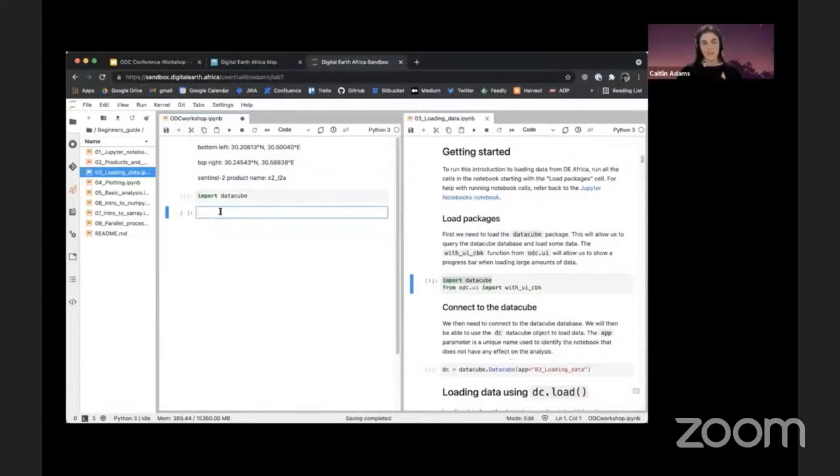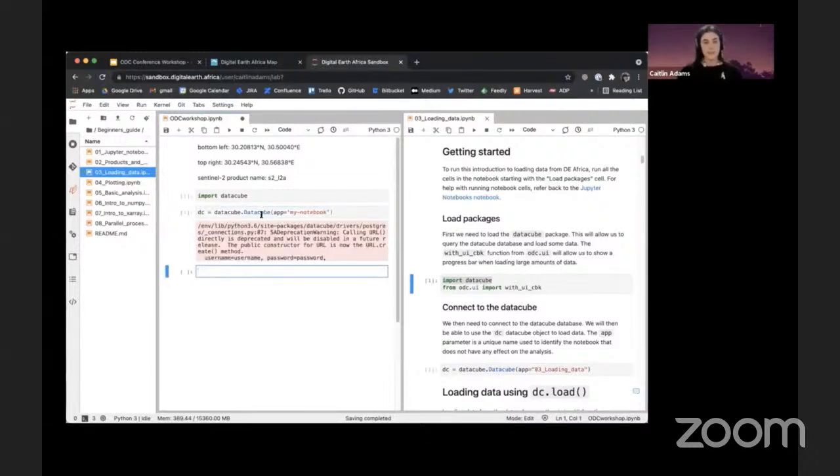And then in order to connect to the data cube, I'm going to call my data cube object DC. The way that you call it is you write datacube.DataCube. So that's the data cube object from the data cube library. We tend to give it an app name, and that's just to help us understand all the different people that are using the data cube, but really we can call it anything. So I'm going to call it my notebook. And then that's enough to connect it.